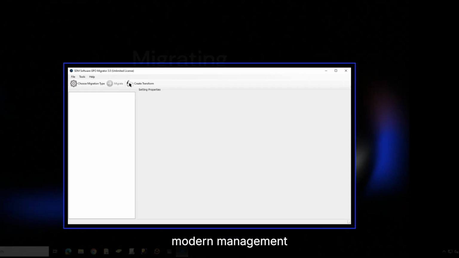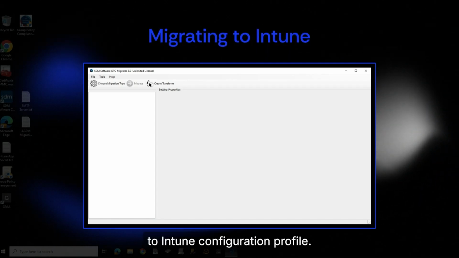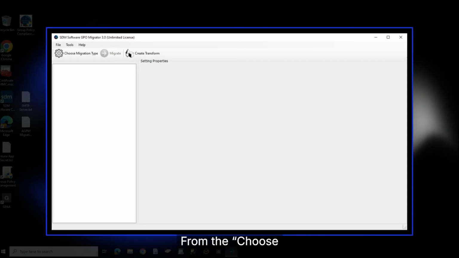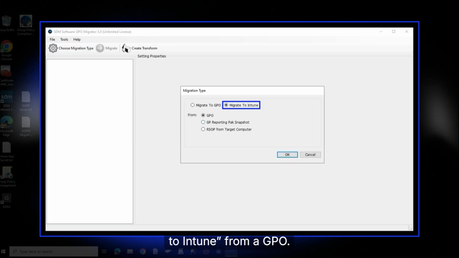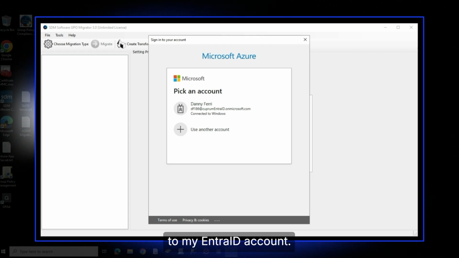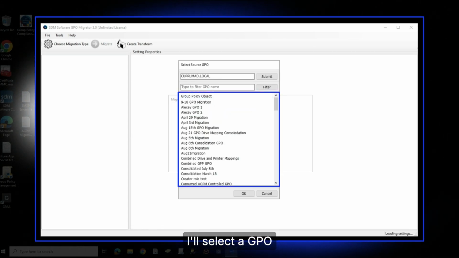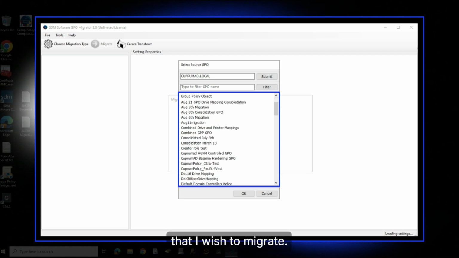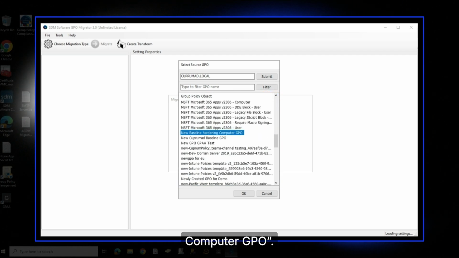Now let's look at modern management, migrating from group policy objects to Intune configuration profile. From the Choose Migration Type, I'll switch to migrate to an Intune from a GPO. It asks me to sign in to my Entra ID account. Now from the source GPO, I'll select a GPO that I wish to migrate. I've selected New Baseline Hardening Computer GPO.